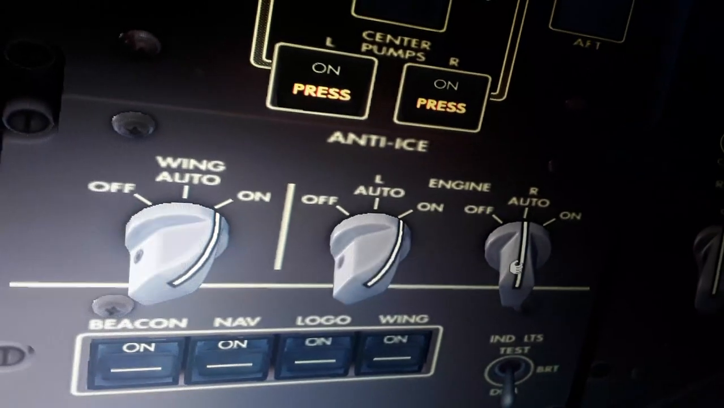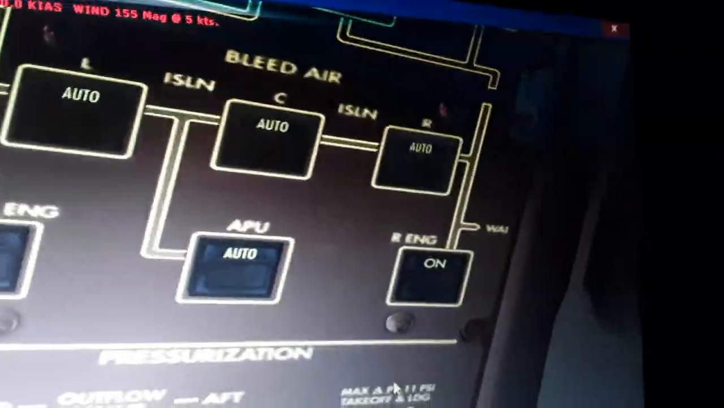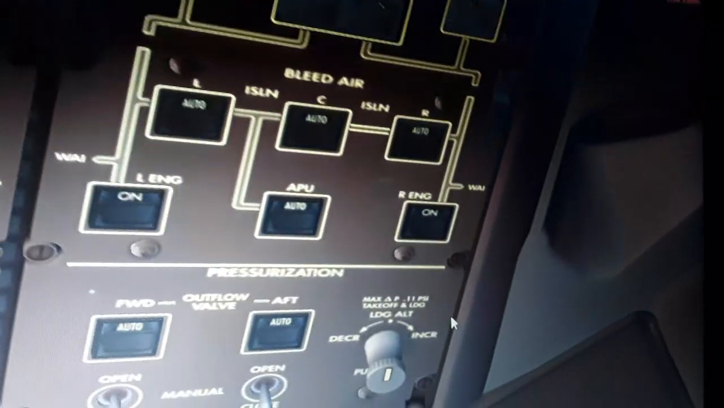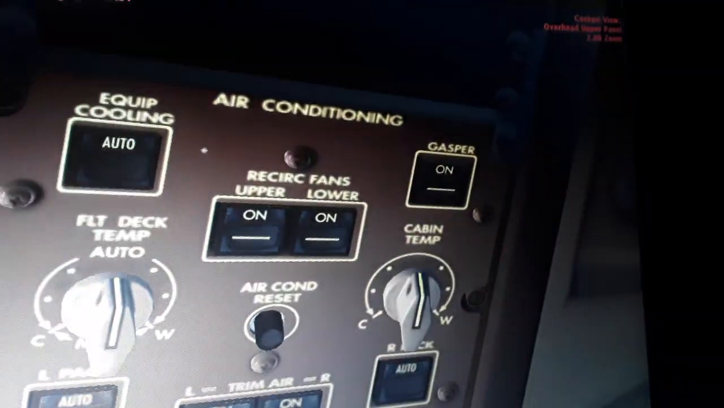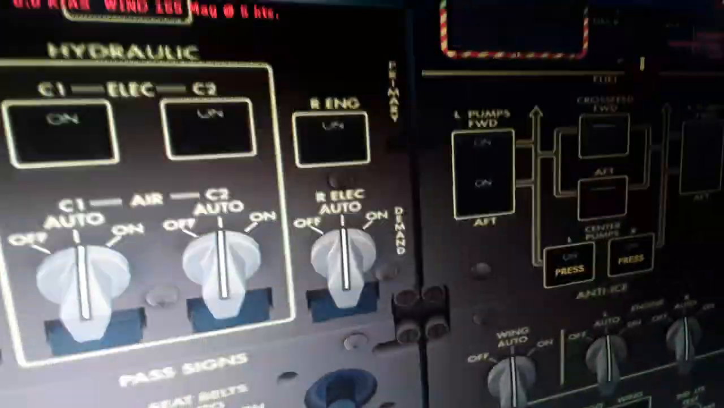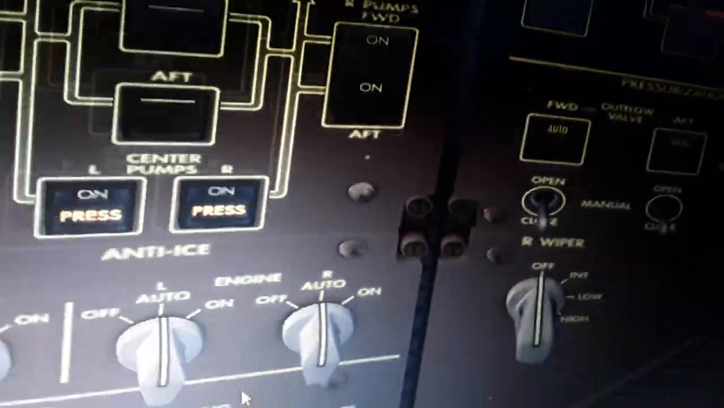So here is the wing and engine anti-ice, auto and off. You can see the lighting here. So this is the left and the right engine, the pressurization section, so we can turn on and off. We need the compressor for the air conditioning, for the hydraulic fluid C1 and C2. You can see the air here. It displays air, so it needs pressurization at the RDIs.